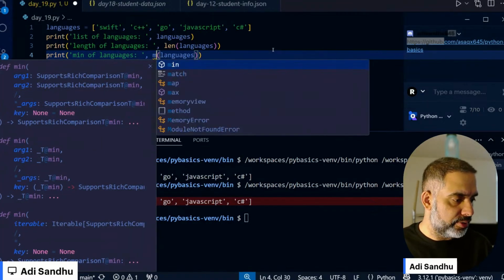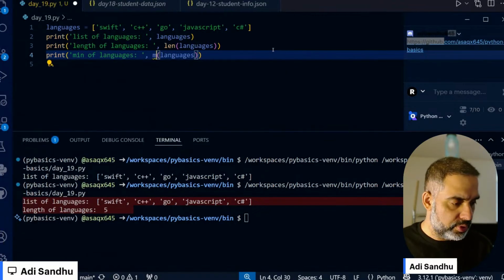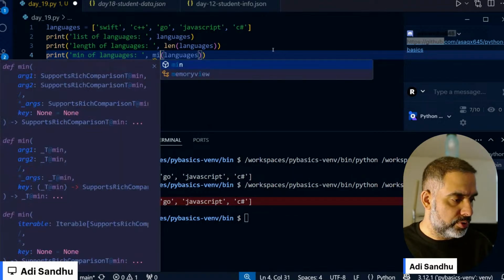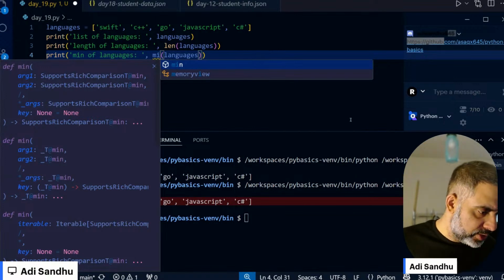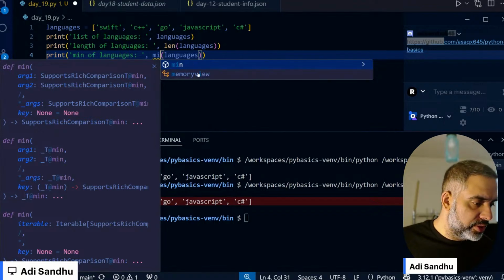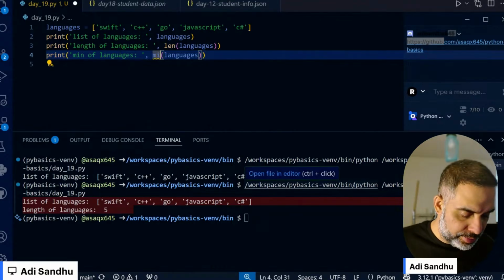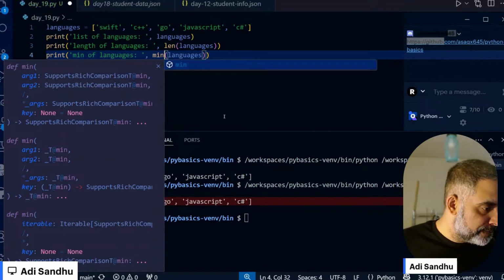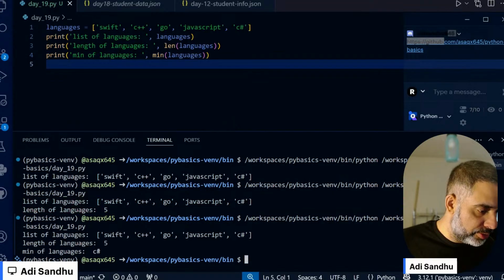Let's see if we get an output here. Let's see what it said too. Arguments, min, key, comparison, support rich comparison. Okay, my understanding is that this support rich comparison at main, it's going to do an internal hash map and do an ASCII one. Let's see if it prints it out, C#, right?